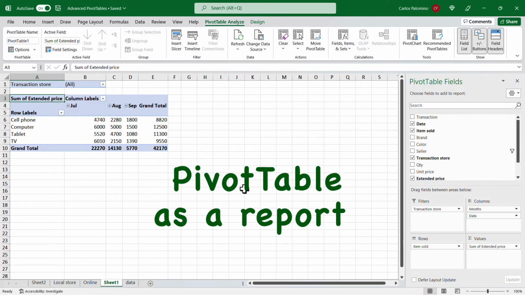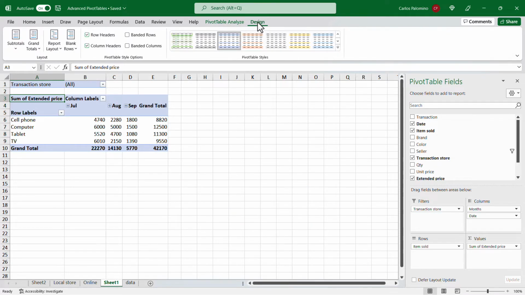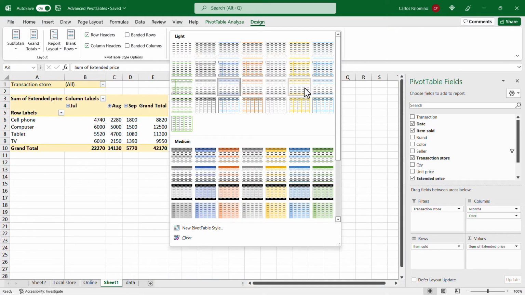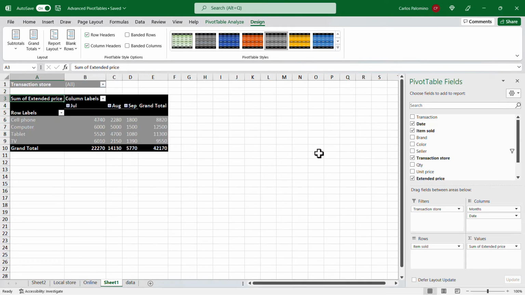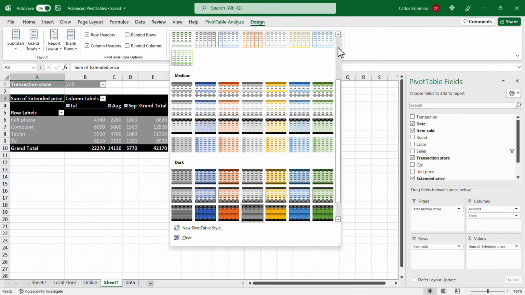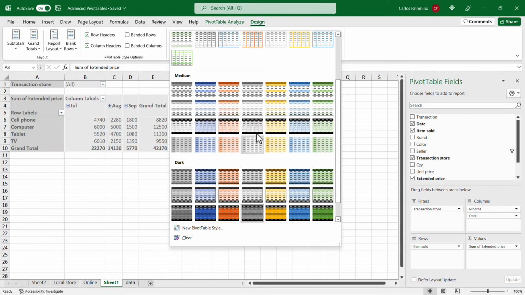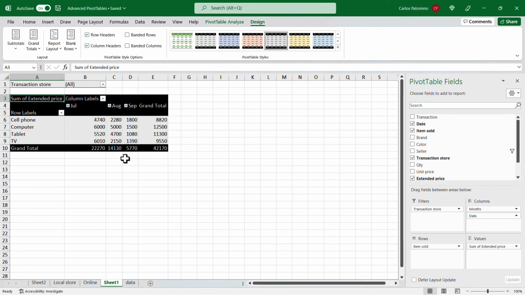A pivot table can also be used as a report, so we can change the format by going to the Ribbon tab Design. Here we have a series of options to change the format of the table. The way you will present your report is entirely a personal choice, or in some cases required by your company. Explore these options and select one that fits your needs to report out your work.